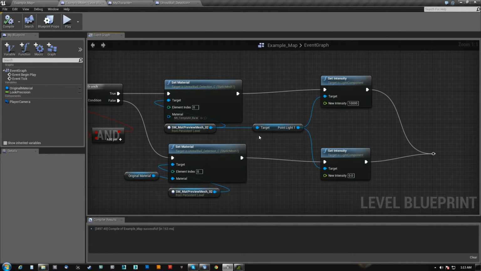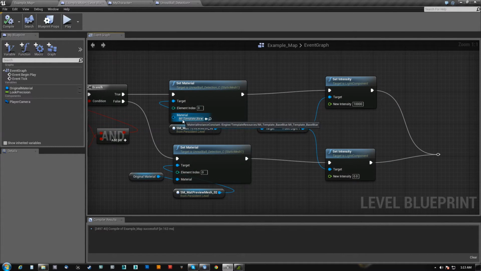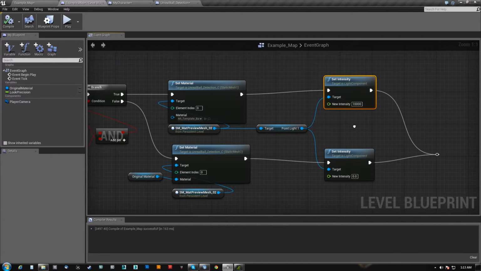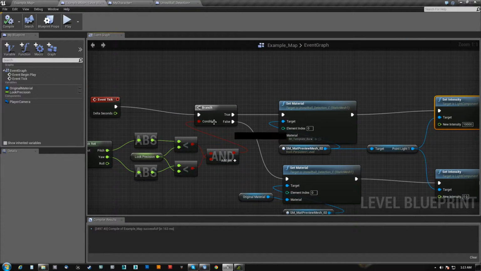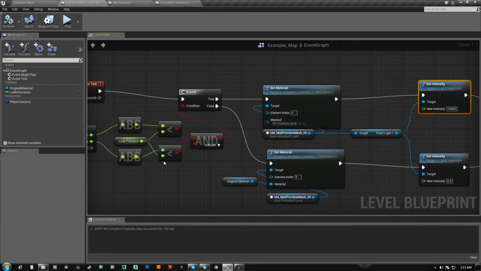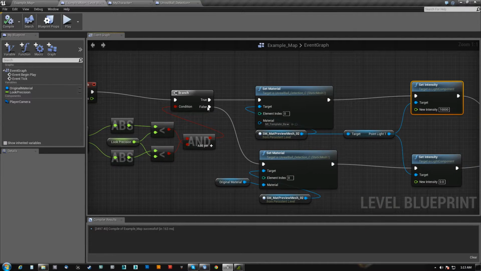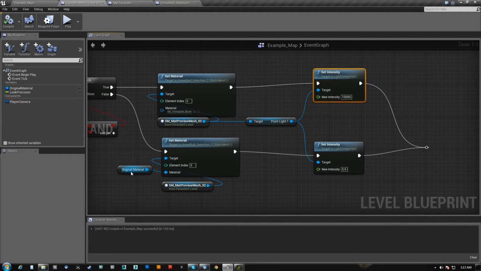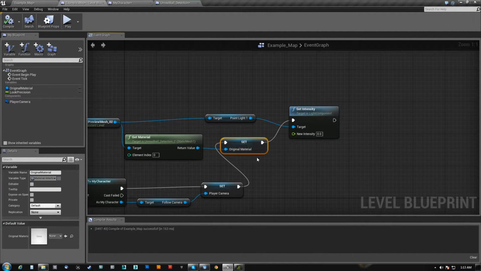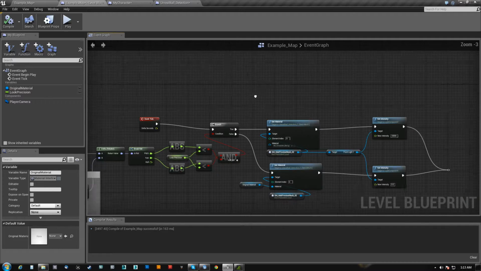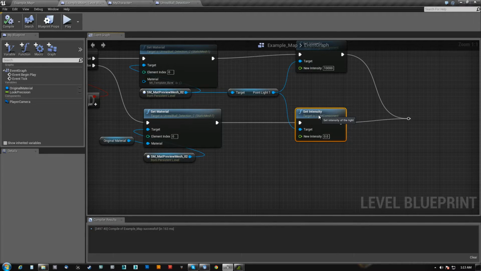If it's true, the only thing I do is I say, hey, set the material of the ball to match the material of my character. This is the base blue, the material that just comes with it. So I set its material and I turn its point light intensity to 10,000. If they are not less than that, which means either one of those angles is greater than that, I set the material back to his original material that I stored in the beginning. I just promoted this variable. And then I set the light intensity to 0.